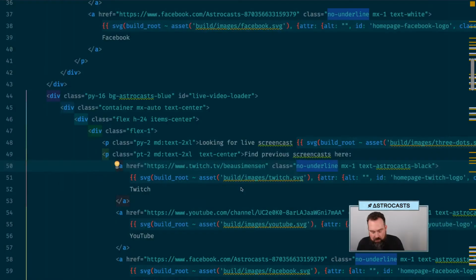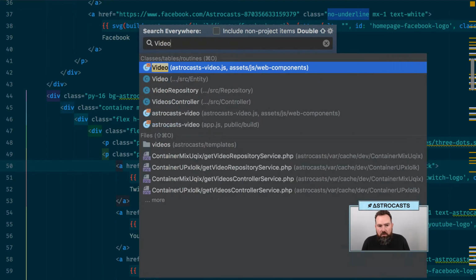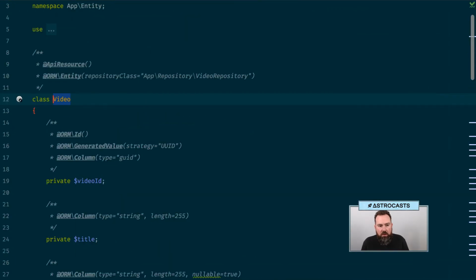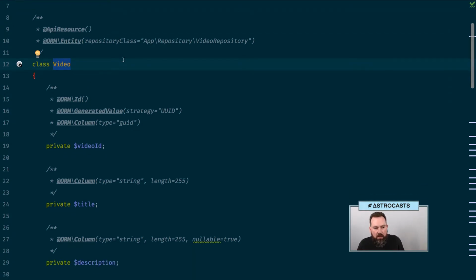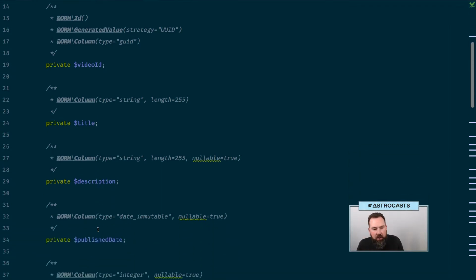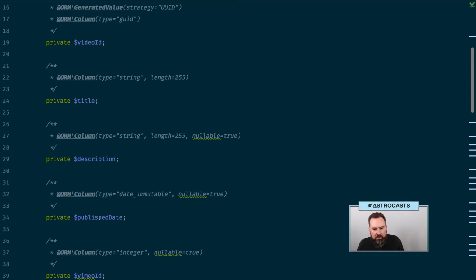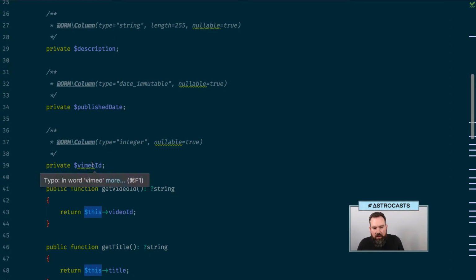So if we go back now to our video class, here we go, video. Video lives in the video table. We have a video ID, we have a title and a description. I think I'm going to keep those here for now. We have a published date, so this is going to be the date that the video was actually published. And then we have a Vimeo ID, which is just an integer that represents the recorded content that's been uploaded to Vimeo.